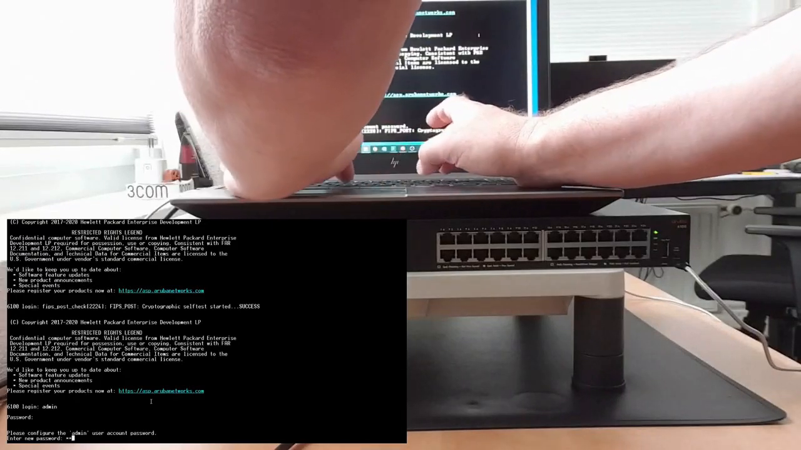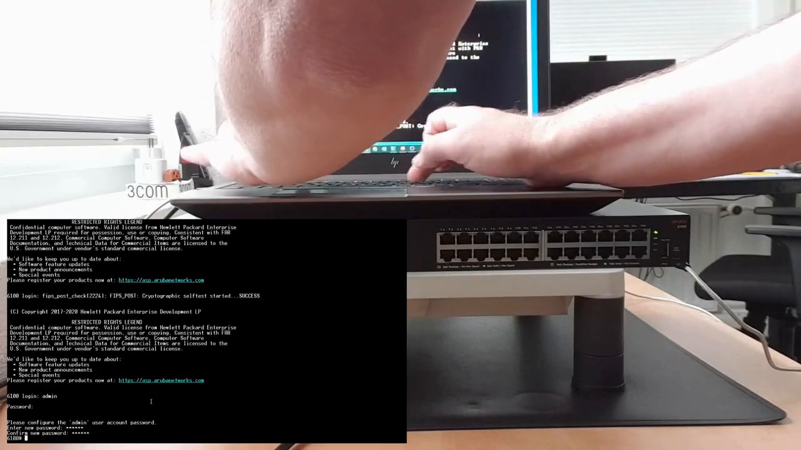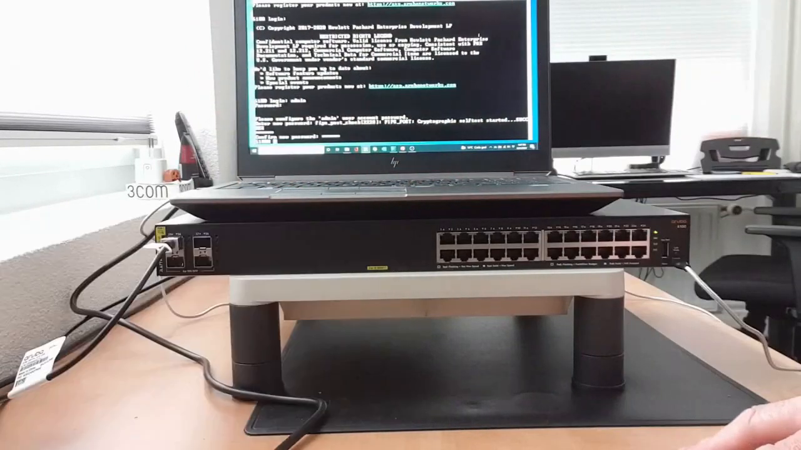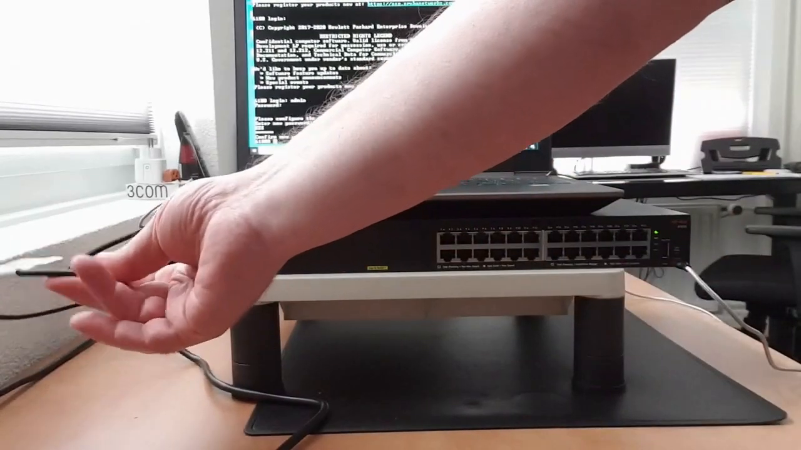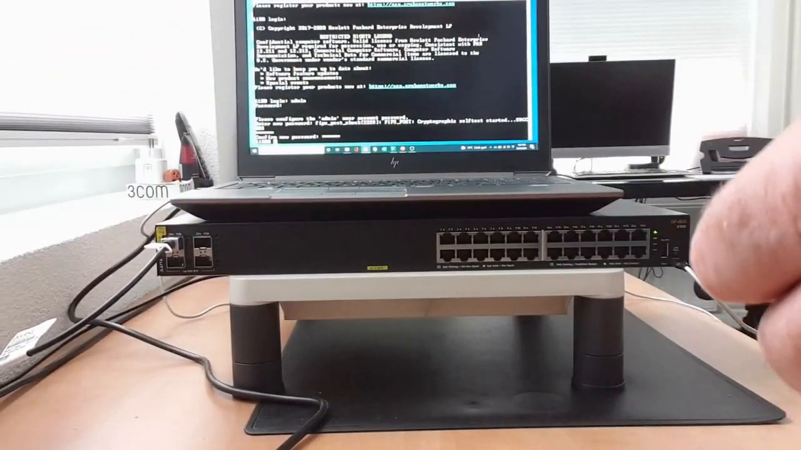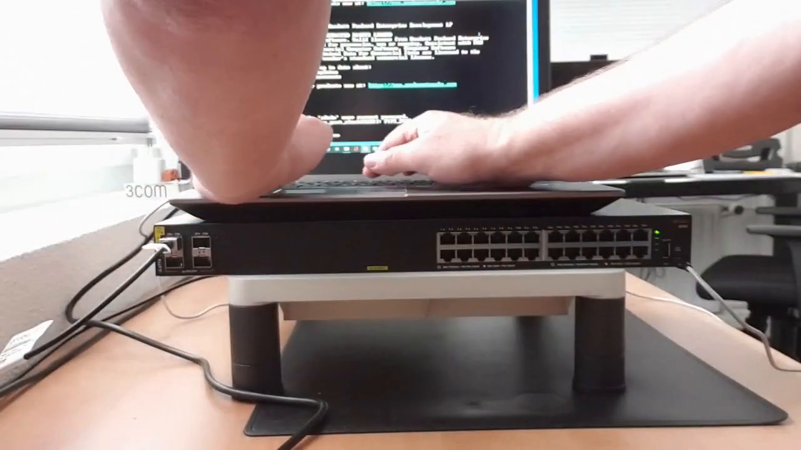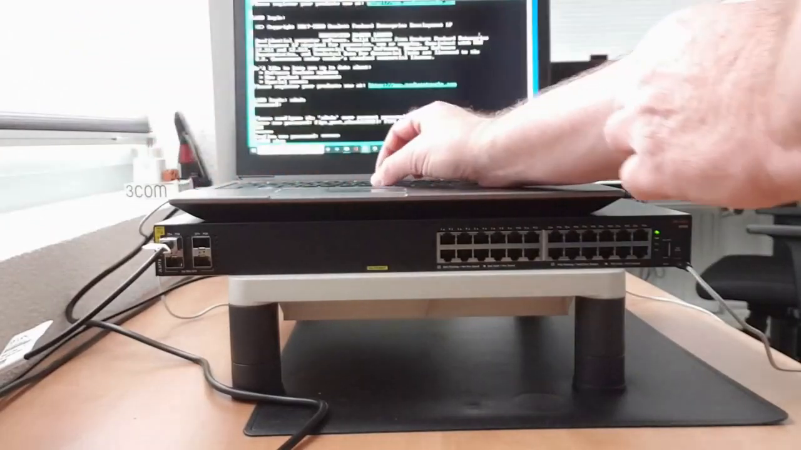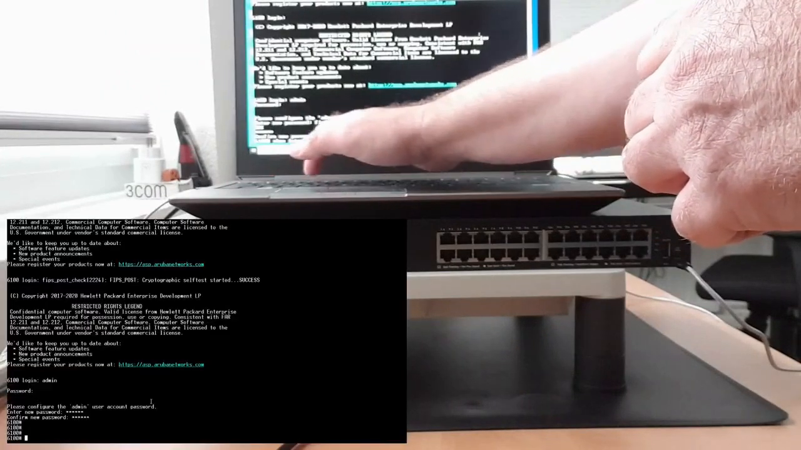So I'll assign a password to the admin user. And now the admin user is configured. Now the next step is to check whether I have some connectivity. So I have the DAC cable connected as an uplink to the network. Let me just check whether there is connectivity. So what I'll do is I'll do a show interface brief.